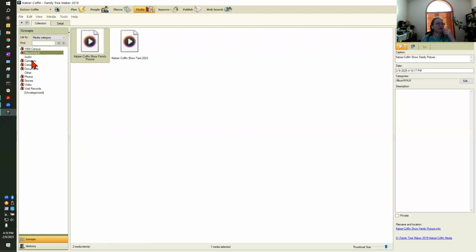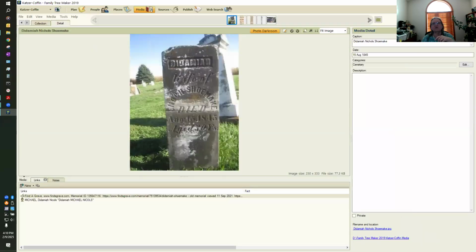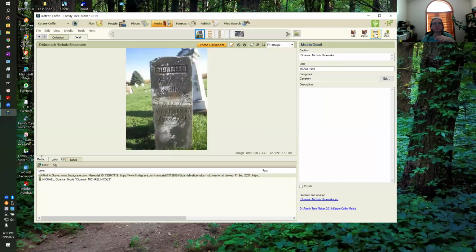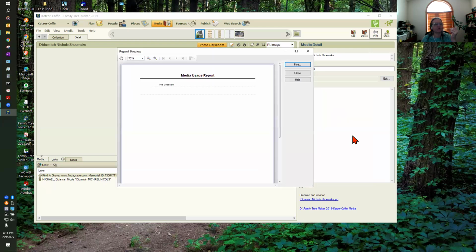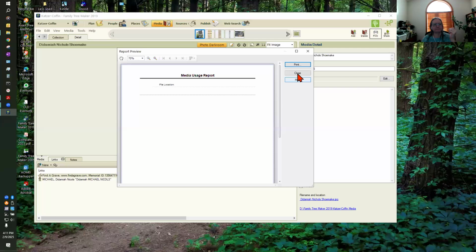Printing them, if you've got your cemetery, here's my headstone, you can print. Oh, you can't see that. Okay. So if I say print, I can print the media item, I can print the media item report, or I can print the usage report. Now the usage report is the links. If I say print the media usage report, it's going to create the report, and it's going to show me nothing.